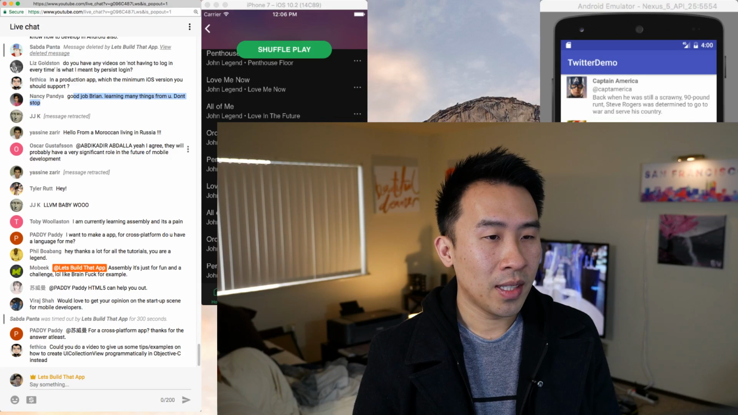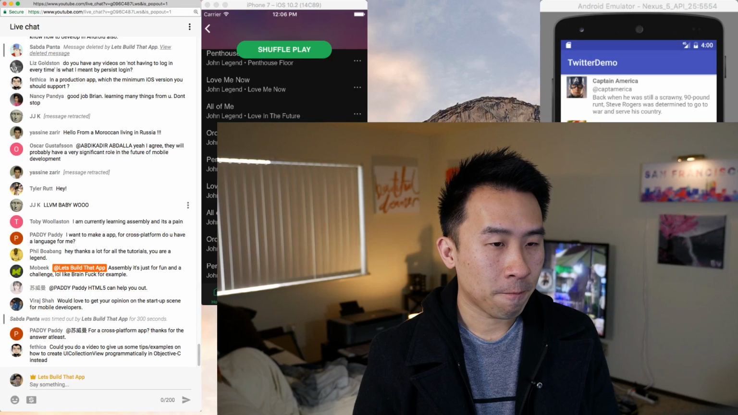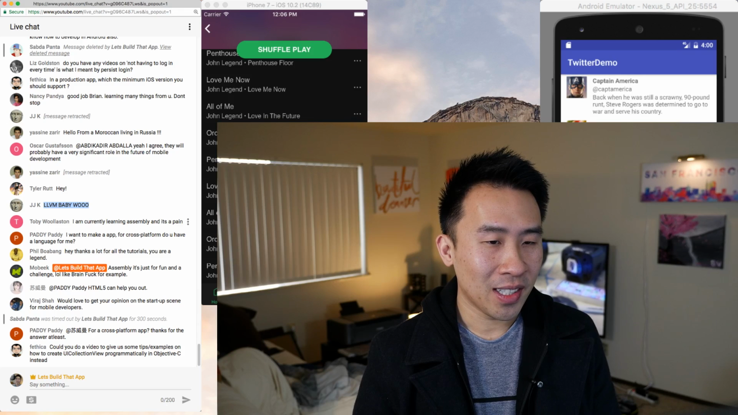I agree they will probably have a very significant role in the future of mobile development. LLVM, yeah. Currently learning assembly and it's a pain, yes.